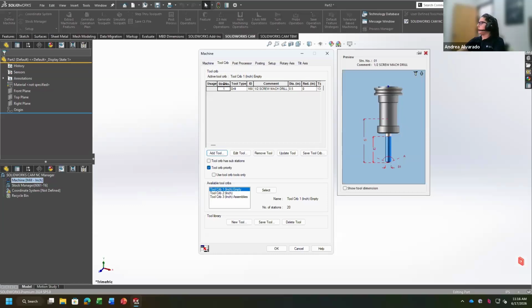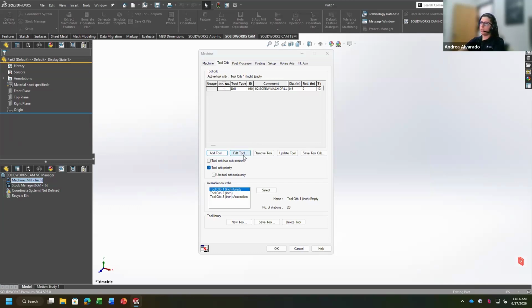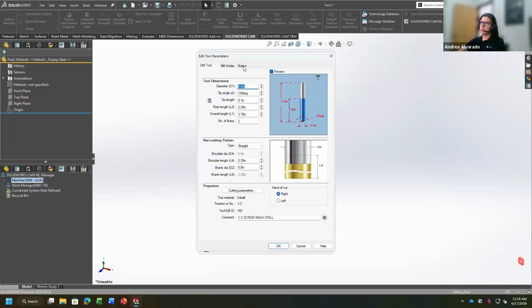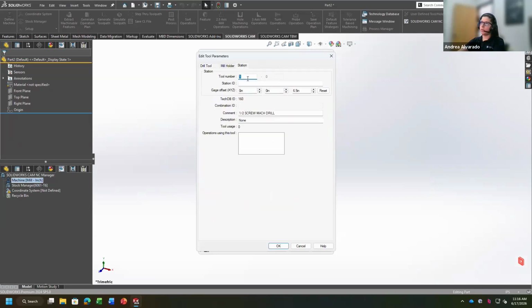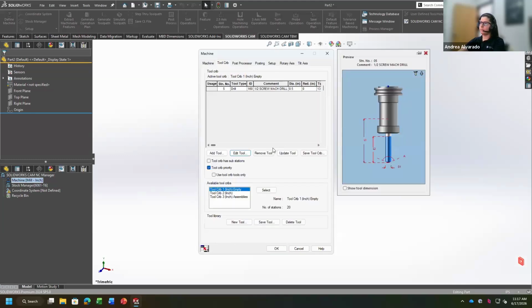It automatically assigns it in order, so right now it's at station number 1. But if I want it in station number 5, pocket 5, I select the tool and go to edit tool, and I'm going to hit station. Right now it's at 1, so we need to change that to 5 and hit OK. And so now it should be in station number 5.